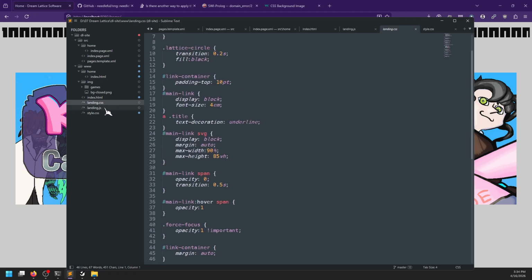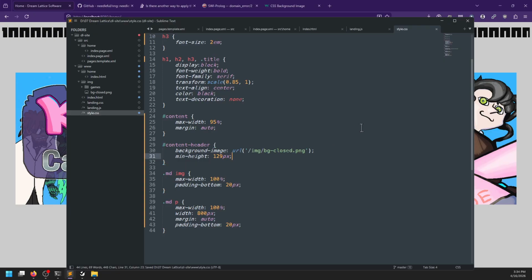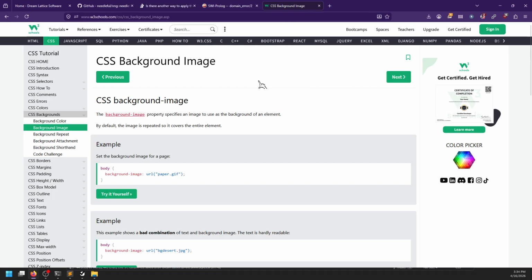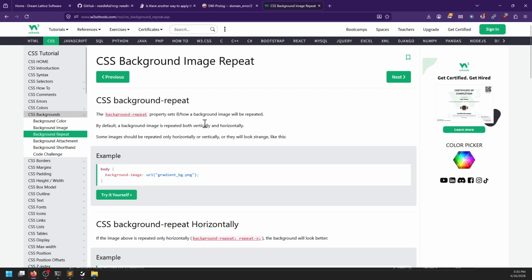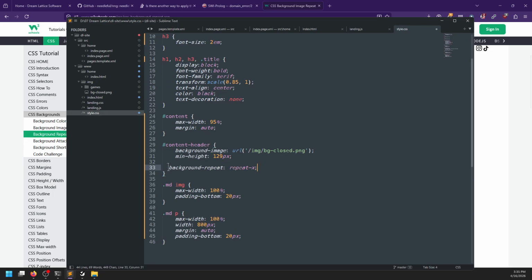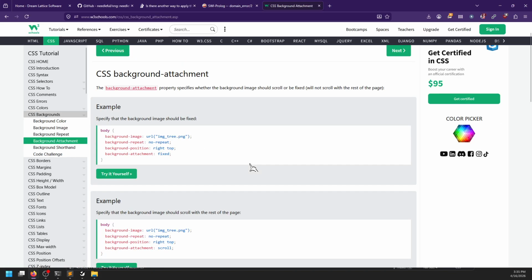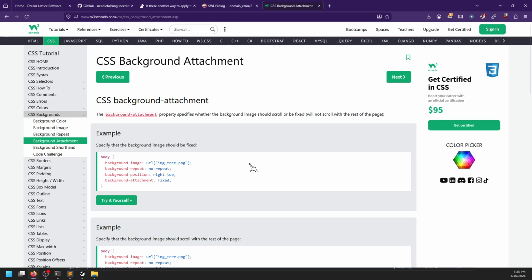Oh, wait. Am I in the wrong place? No, I'm not in the wrong place. Min height 129 pixels. And we should probably have the background image scaled to be 100% of the height, which I'm curious about. Background repeat. Yeah, let's have a repeat X. And then, how does this work? So background position, background attachment.